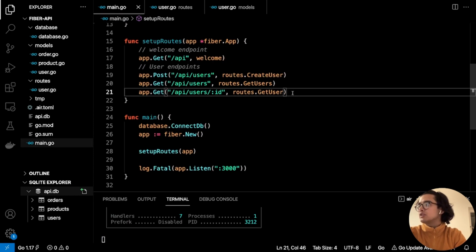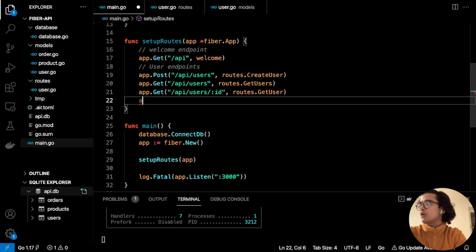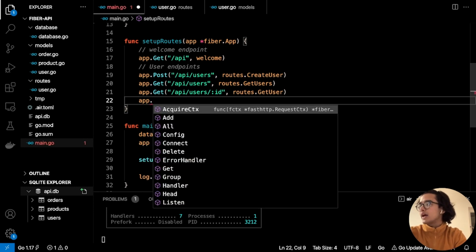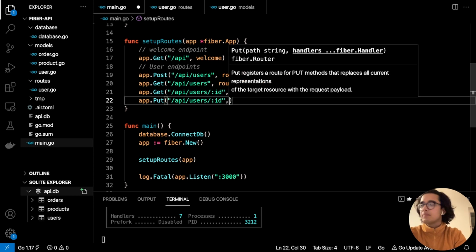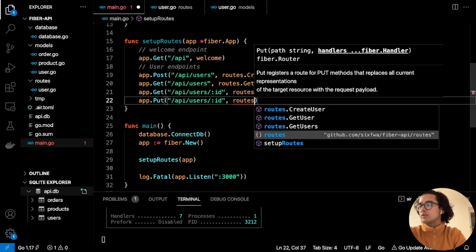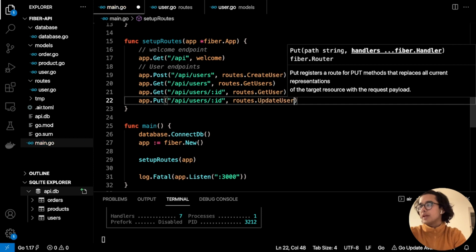So we can go back to our main.go file. In our setup routes, we can say app.put and /api/users, and we want the ID included as well. And we can say routes.update user.